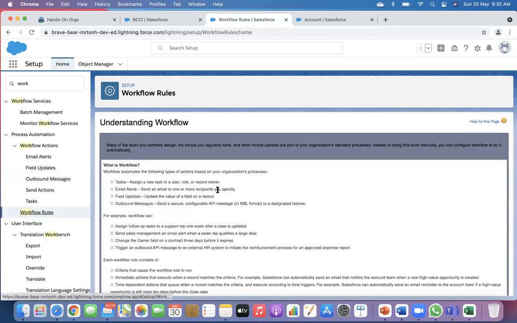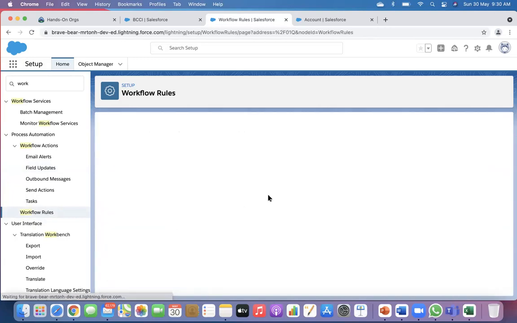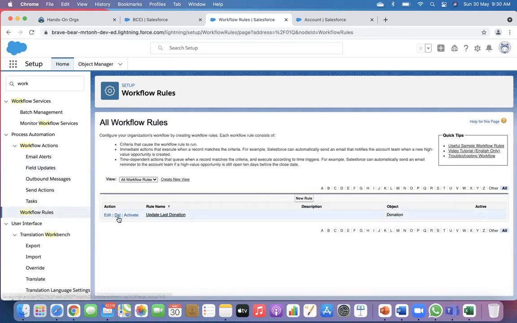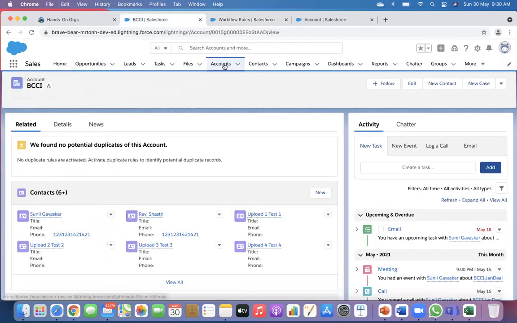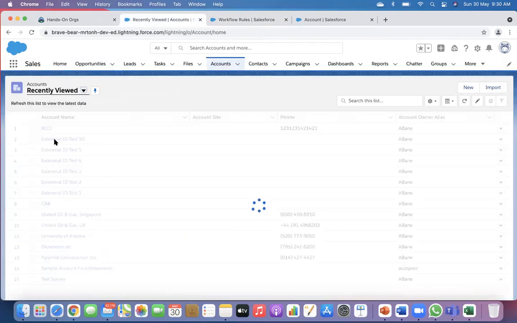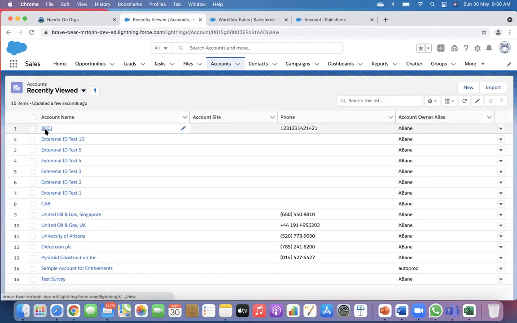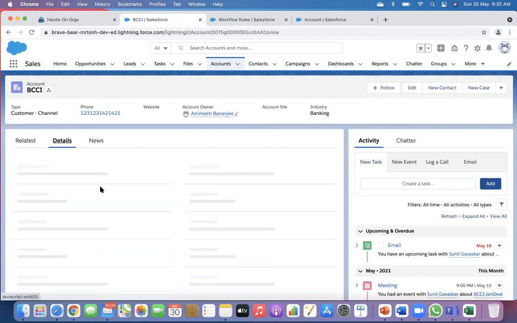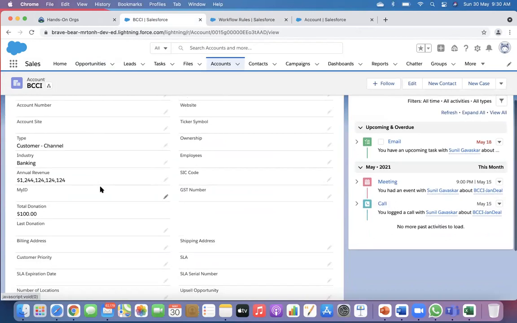Workflow rule is not by default activated. So you have to make sure that you go ahead and activate it here. Yeah. So let's activate it. Can I now go ahead and test it? So I have BCCI. Let's see what is the last donation amount.